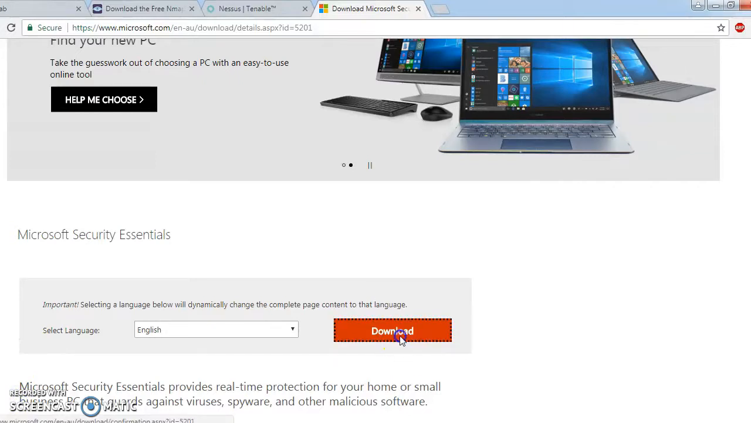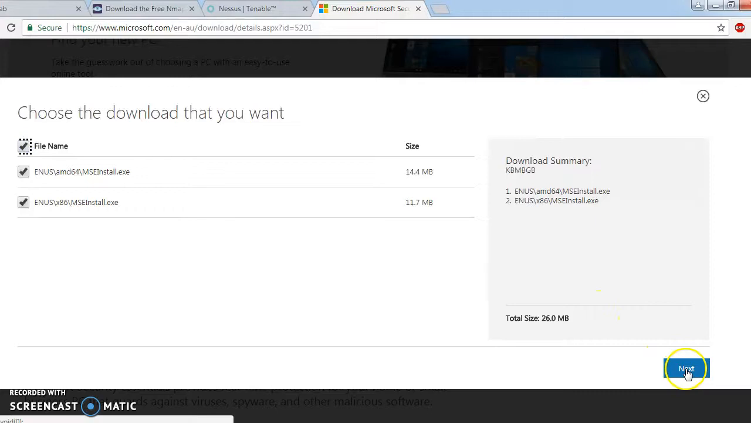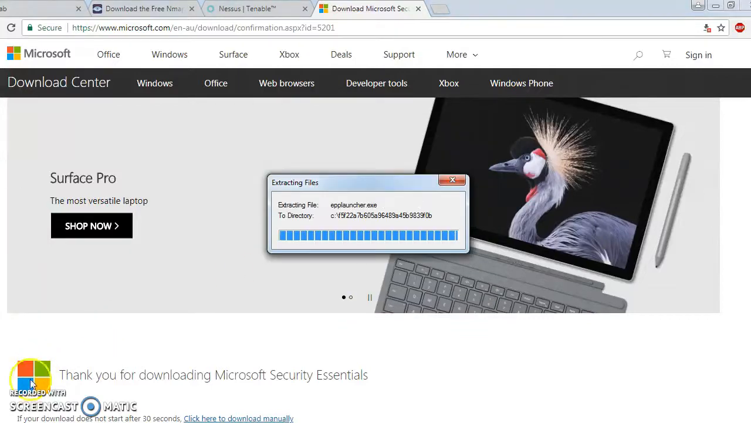From here, you can download Microsoft Security Essentials, and these are all the files, and this is about 26 MB. That's it. Now you can see, run the file, and you have to run this file.